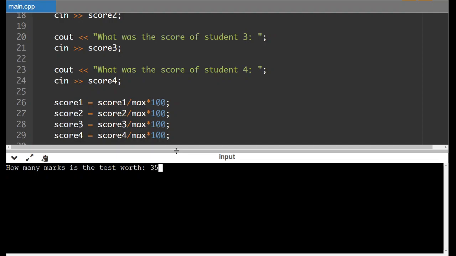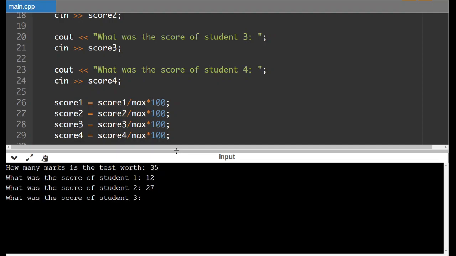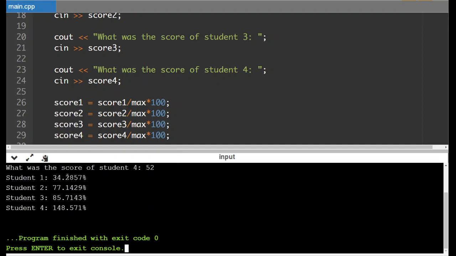We'll go 35 and 12, 27, 30, 40, or 52. Oh my gosh. Okay, so now we've got the percentages listed for all of these.